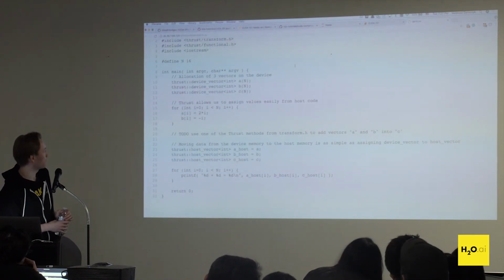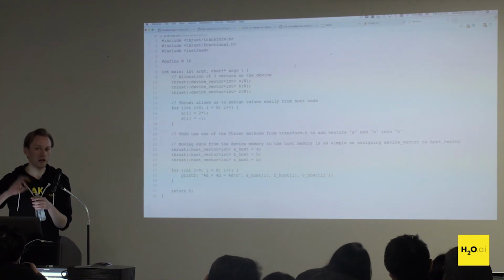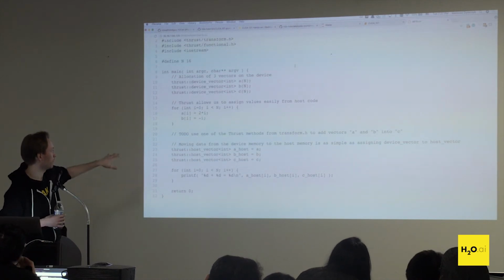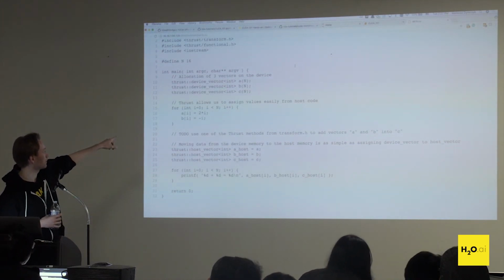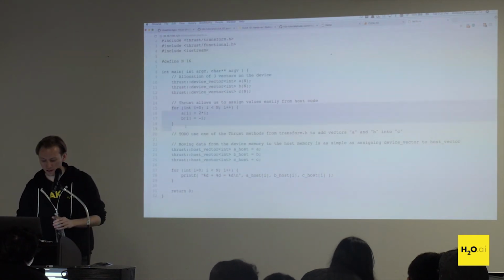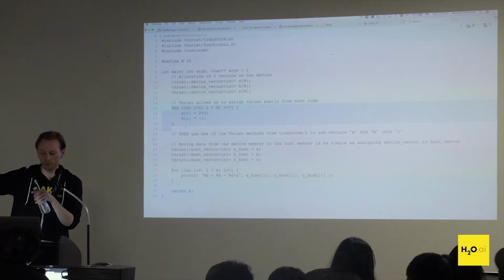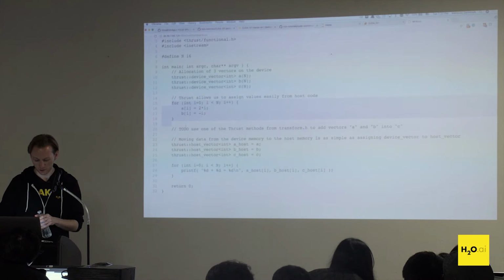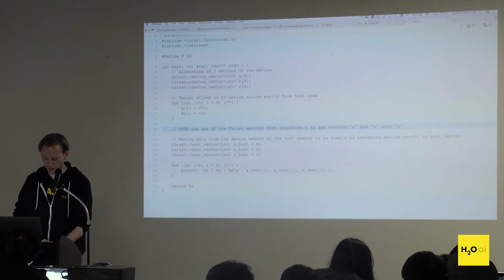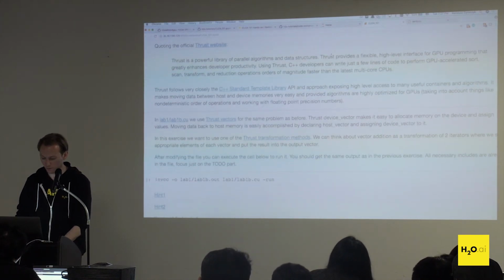The good thing about Thrust is that you don't need to allocate and move the memory explicitly. It's all done implicitly by Thrust, so you can just use them as regular C++ vectors, and you can just assign values to it, and it will automatically take the values and push them to the GPU. So what we want to do now is use those vectors to do exactly the same thing we did before.